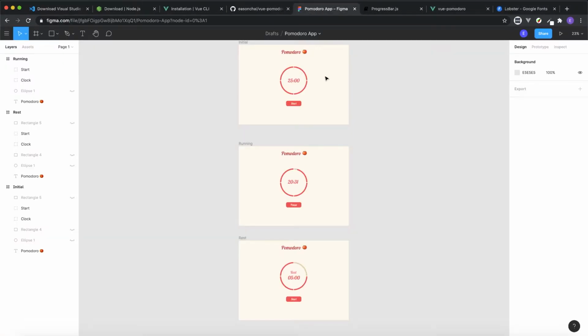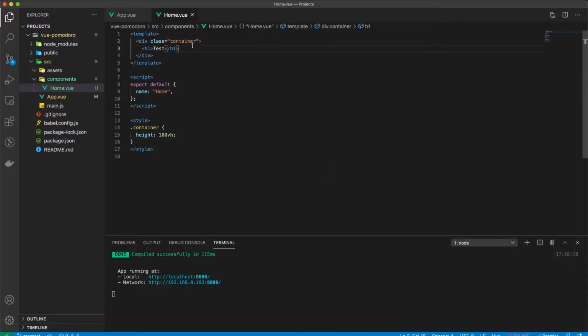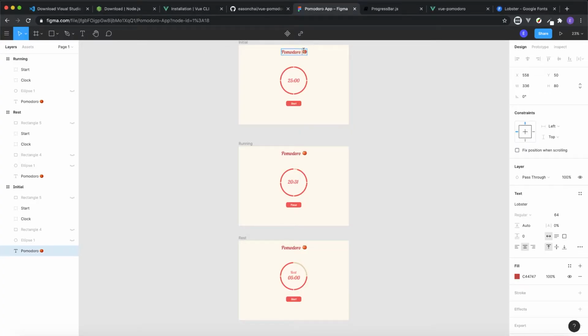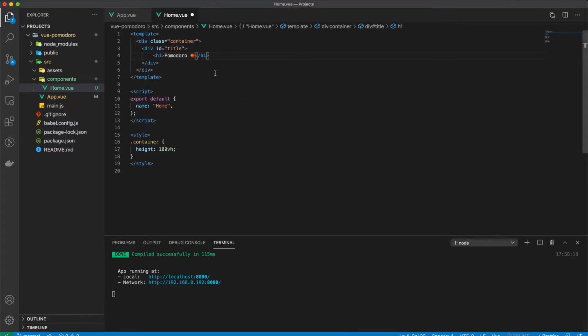So now let's take a look back at our design and let's see what we are missing. So obviously we need a title, we need a timer, and we need the button. So let's just create all of that right now. So within our container, we're going to create a title. For our title, we're going to use a div with an ID of title, and we're going to give it an h1 within it. We're going to type Pomodoro. And what I'm going to do is actually just copy and paste this emoji right here.